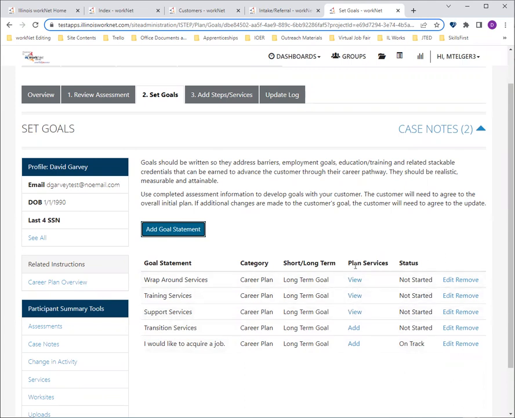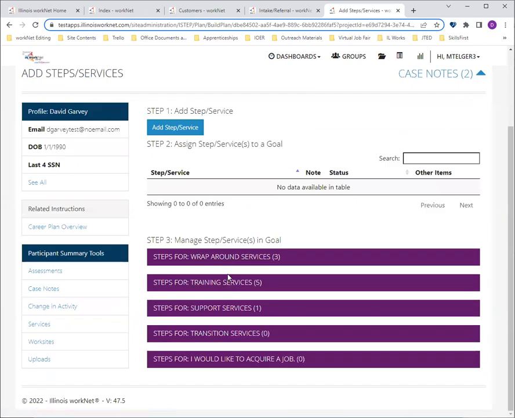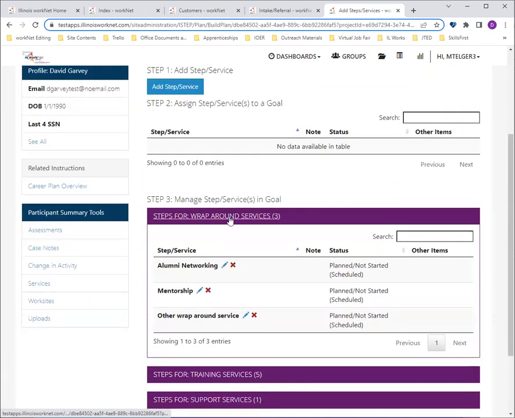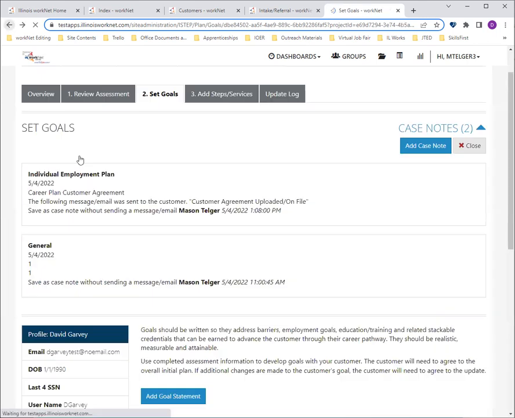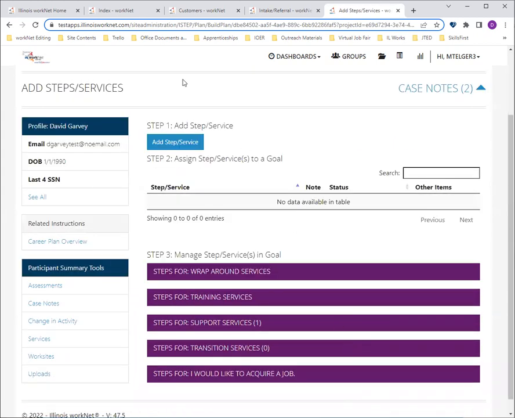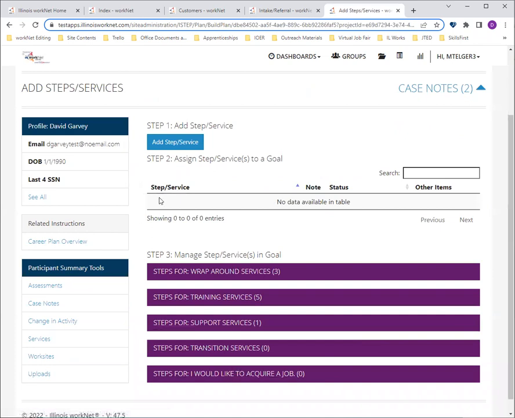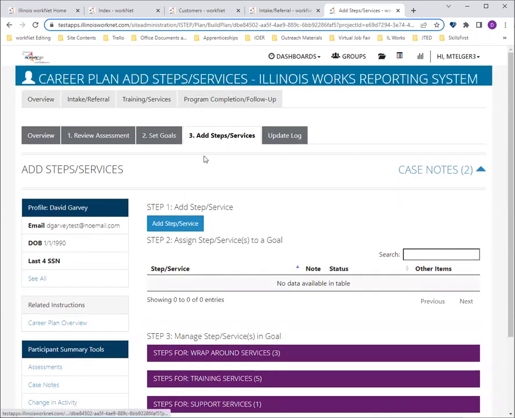And you may also notice that under plan services, we have view and add. And if we select view, this will take us to some of the services in here. And these were populating based on the answers that were given from the application in the intake. And for the add services, that'll also take us to this next screen where we can manually add services and assign it with that goal. So this is actually the next page I wanted to get on. So this is the Add Steps and Services tab.